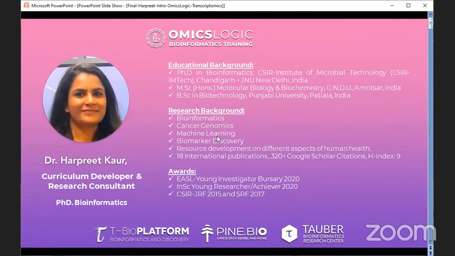Hello, everyone. My name is Harpreet Kaur. I have a PhD in bioinformatics. Let me give you some glimpse of how bioinformatics can be helpful in identifying signatures for a specific disease condition. Here, I'm giving an example from my doctoral research work. My PhD research work was on biomarker discovery for the diagnosis and the prognosis of liver cancer using bioinformatics.